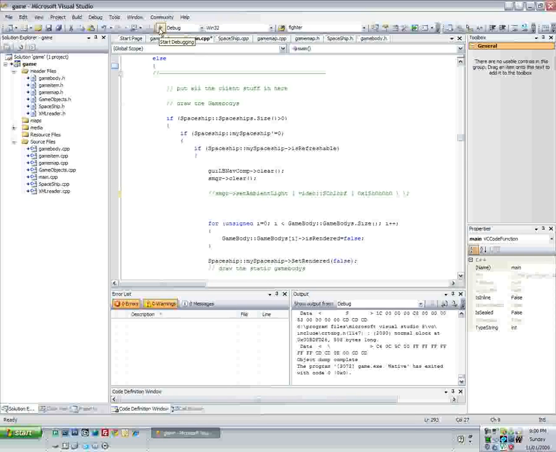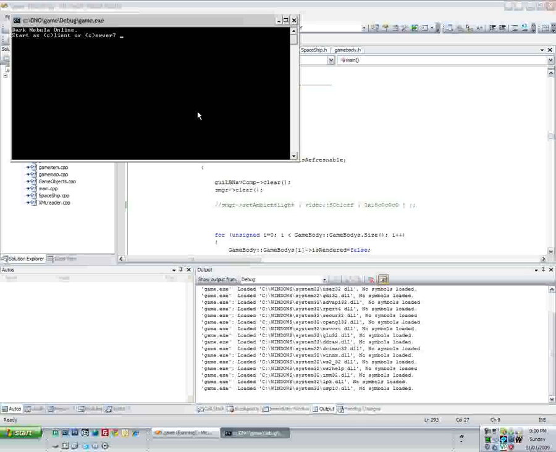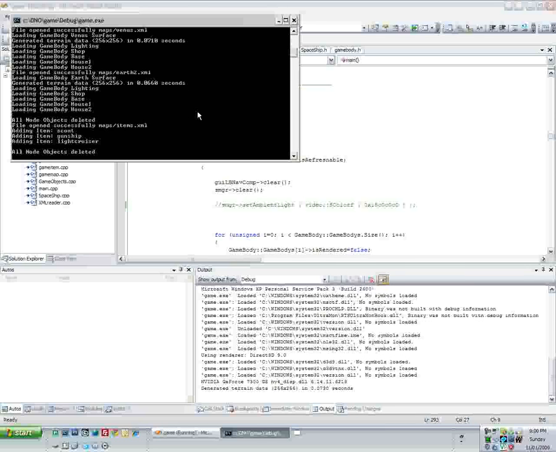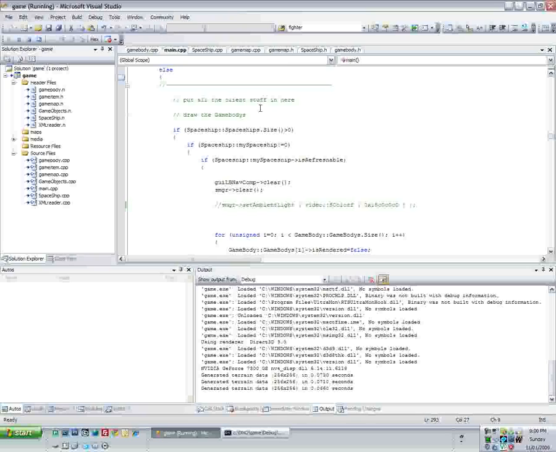To start using it, just start a debug session, and then you select S for server, and you can just minimize that and leave it minimized. You don't really need it for anything. There's a few commands in there, but they're not really relevant here.